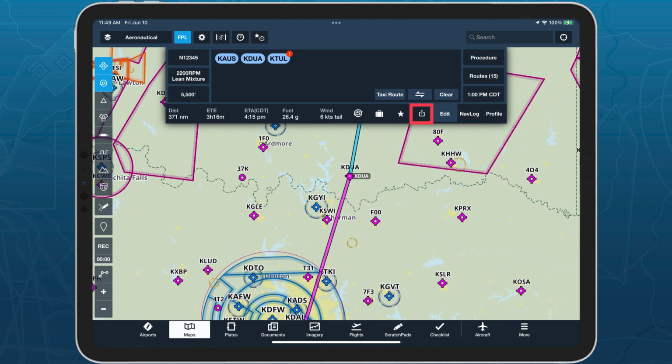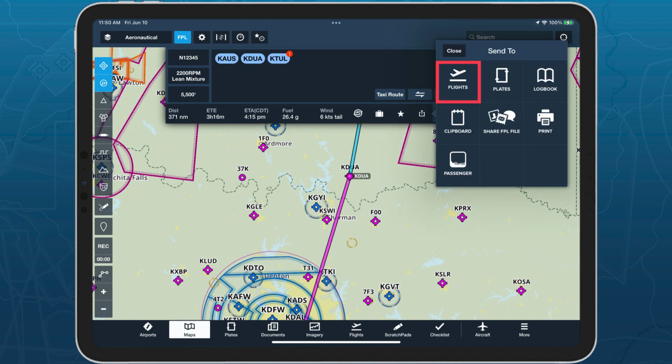Okay, so we've got our route all taken care of. Now we're going to send this to the flights page. We'll tap on that Send To button in the flight plan box. It looks like a square with an upward arrow. Now see the flights button, you'll tap on that. This is going to automatically populate everything that we just entered from the maps page, and it will send it over to the flights page so we can file a flight plan.